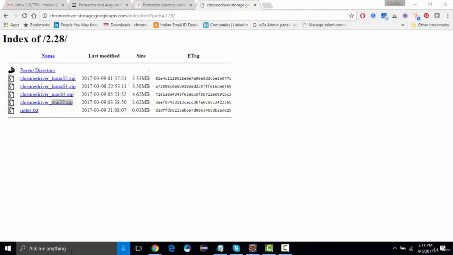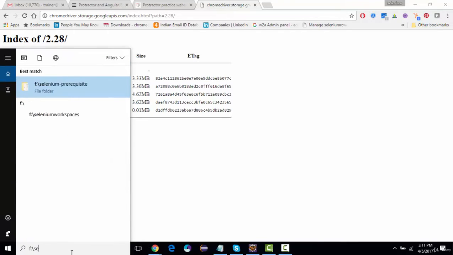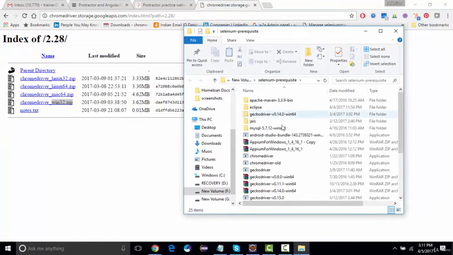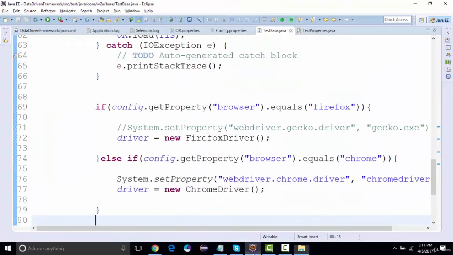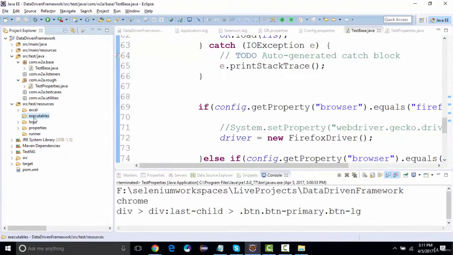So once you download it, I've already downloaded this and I've kept it over here. So this is the Chrome driver, this is the Gecko driver, and this is the IE driver. I'll just copy these files, just one second, copy them, and we have created a package under resources called executables. So I'll paste all the executables over here, right?